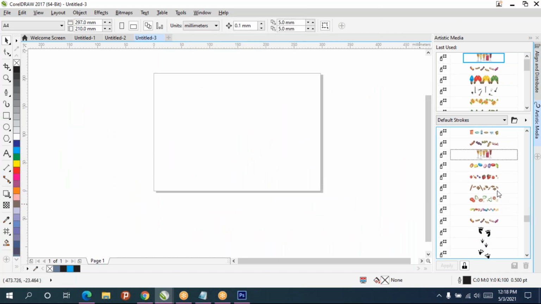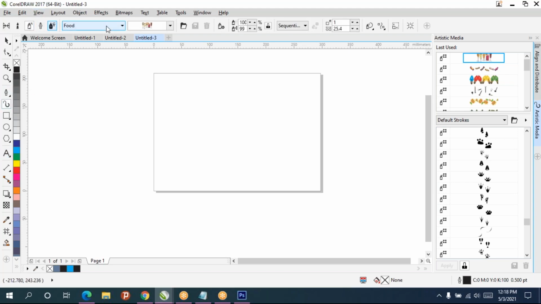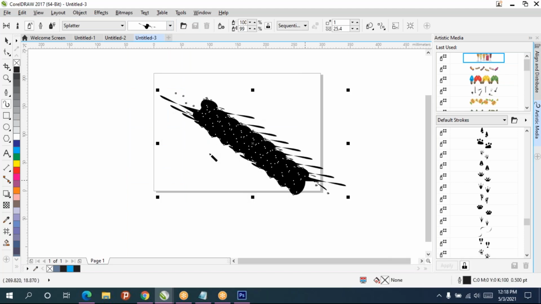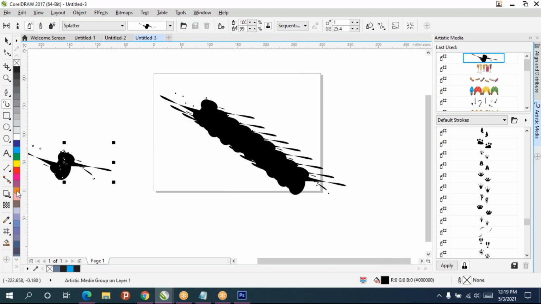So this is artistic media. We have footprints. So lots of things are there, but if you enable artistic media, here also it is there, food. So here you can check group wise, plants, then click on this, plants, everything will be there. Okay, then splatters, so some kind of paintings and all will be there, and you can give different colors for that also.